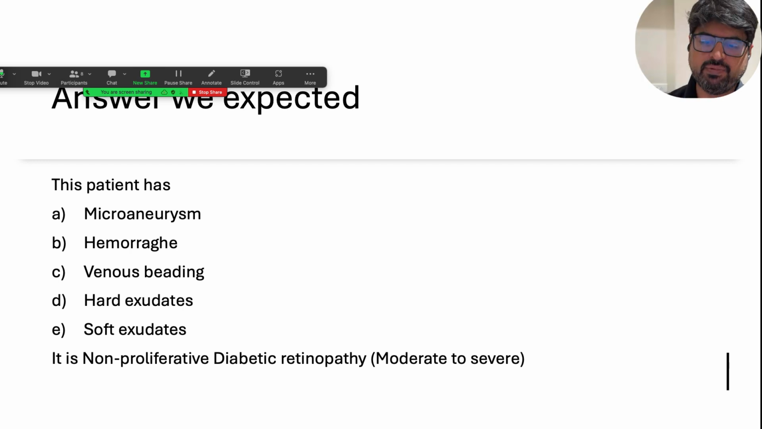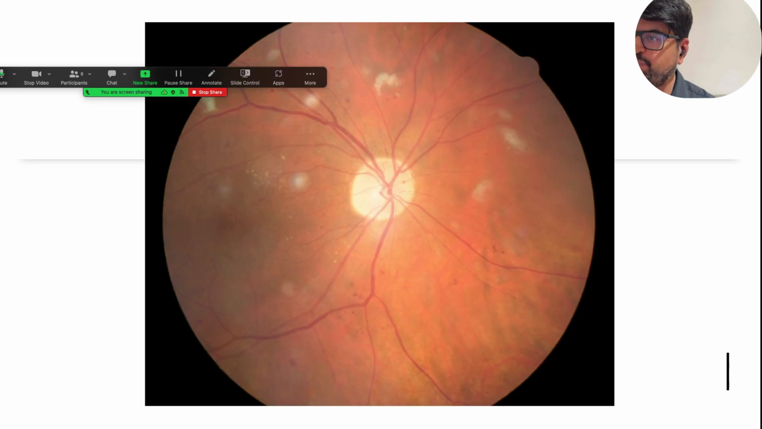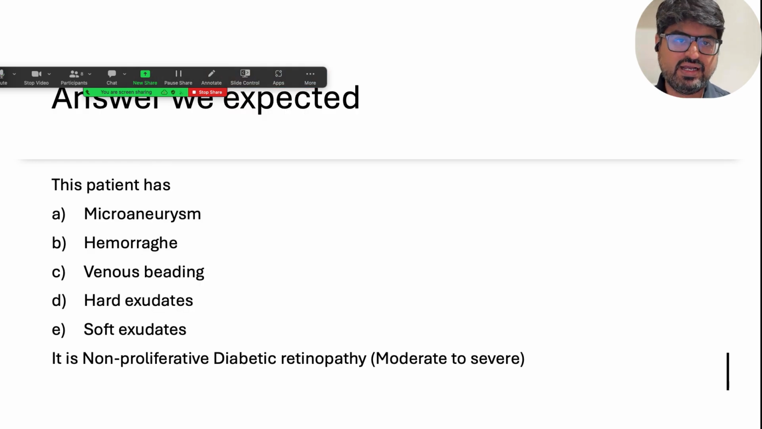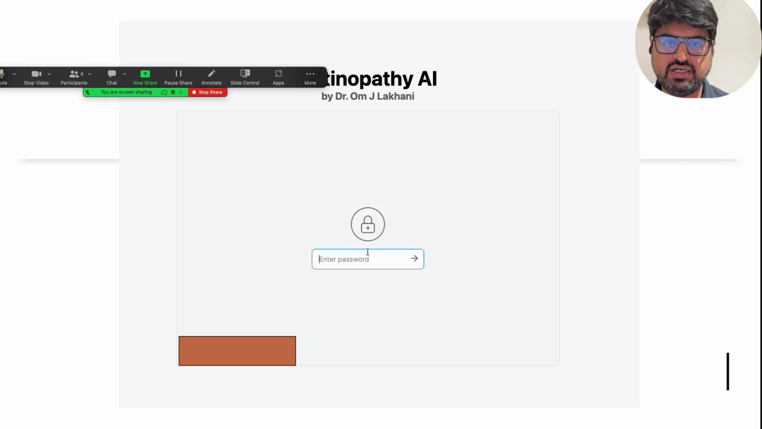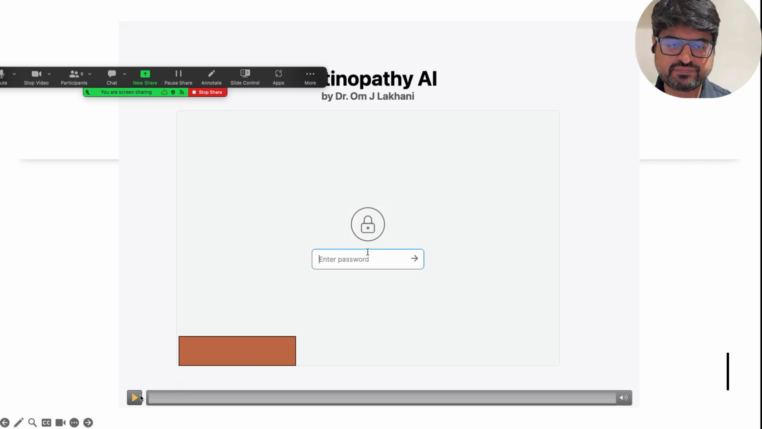I took this particular image because it was actually kept as a spotter in one of the endocrinology mock exams which was conducted for DNB. So we asked the endocrinology exam-going students to answer this. What we expected is that the student should answer that the patient has microaneurysms, hemorrhages, some venous beading, hard exudates, soft exudates, and ultimately the diagnosis would be a non-proliferative diabetic retinopathy of moderate to severe intensity. So let's see if the retinopathy AI is able to make this diagnosis.